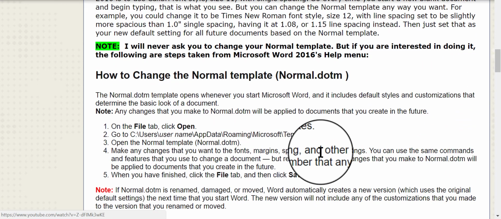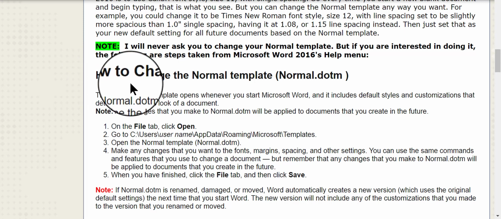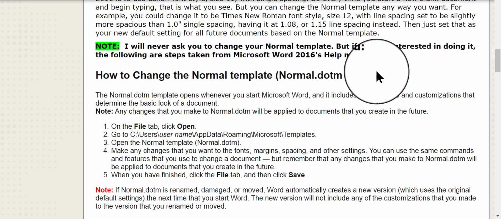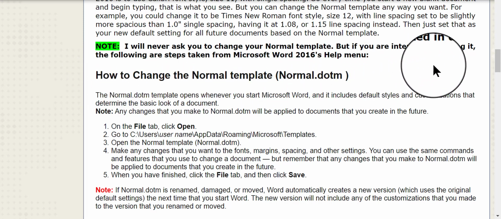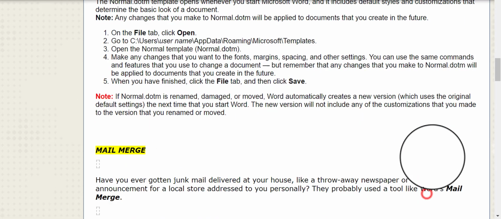Right here, I'm including information just for your benefit if you're interested, how to change the normal template. Not everybody should do this, but there are people who might want to do it. So I'm giving you information on how to do it, but I will never ask you to change your normal template. So it's just for your benefit if you're interested.